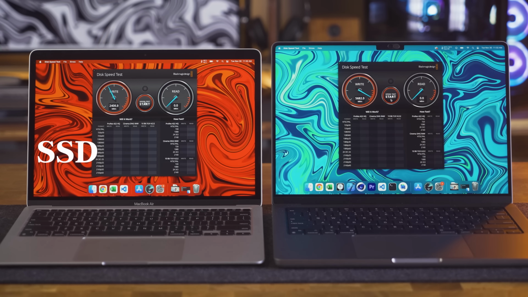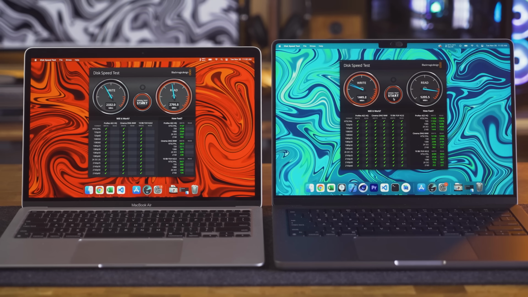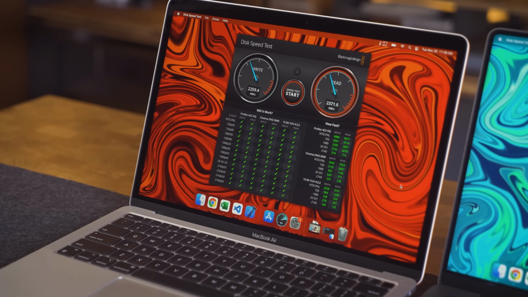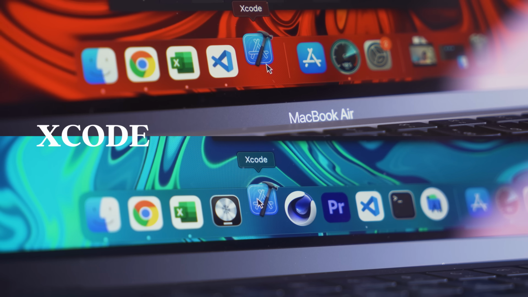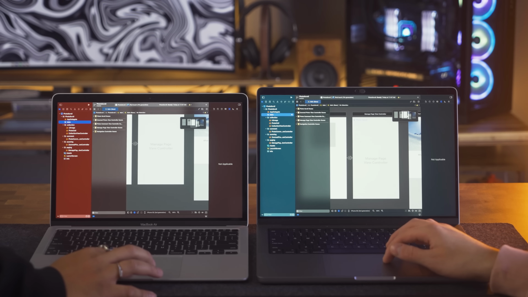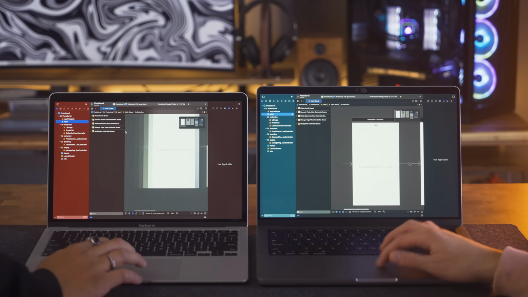Anyhow, when it comes to working with heavy files, having a 2500 megabit per second difference in terms of SSD speeds will help, but it's something that only the pro people will notice. So if you need to jump into projects such as Xcode, you will notice files loading a lot quicker.